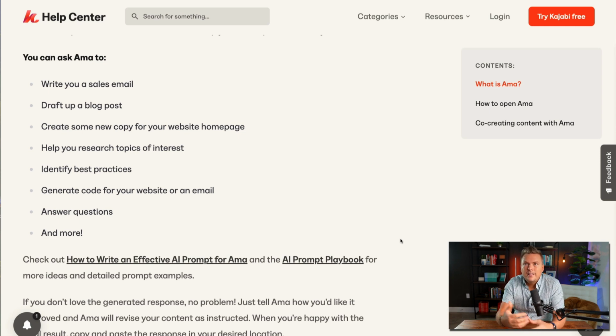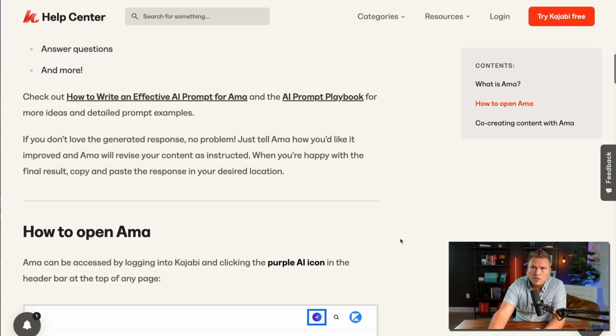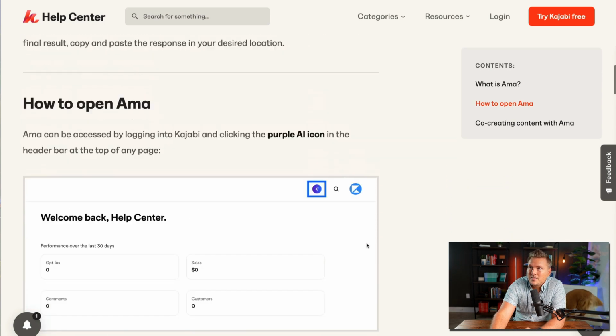So it's a lot like the other large language models that we see out there, but because it's integrated into your Kajabi account and it knows a lot more about you, your business, your clients, your products, than ChatGPT would know unless you told it, it is so much more prepared, has so much more intelligence to serve you at a much deeper level. If you don't love the generated response, no problem. Just tell Ama how you'd like it improved. So again, it's just like any other large language model, but it's in there and it is included in it.